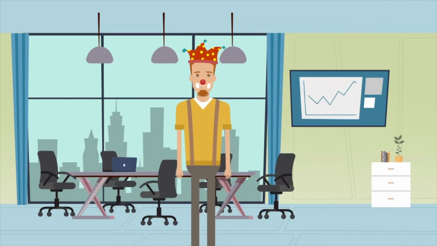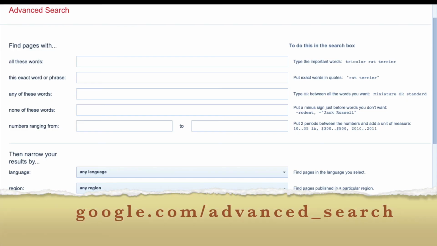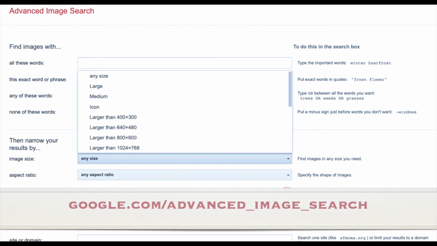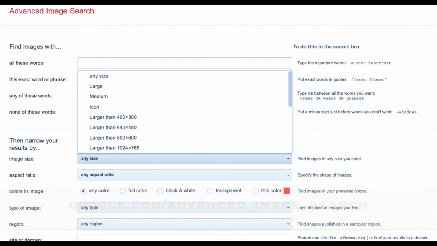Well, folks, I hope that was useful. Before I leave, I want to tell you that Google has advanced search and advanced image search pages. On the advanced search page, you can use similar operators we talked about, but you can also limit your search to a specific language and to a time range. On the advanced image search page, you can choose file format and filter your search by license, like free to use and share, and so on.